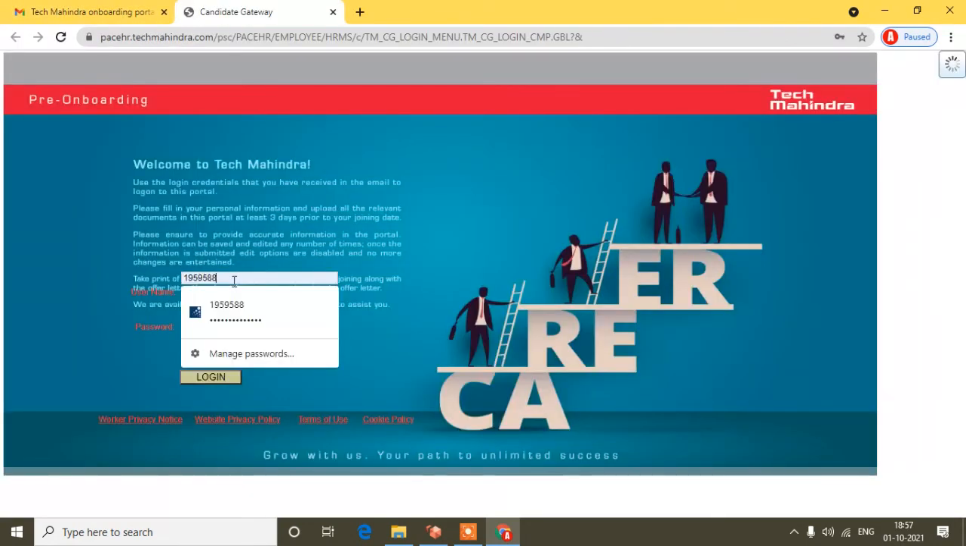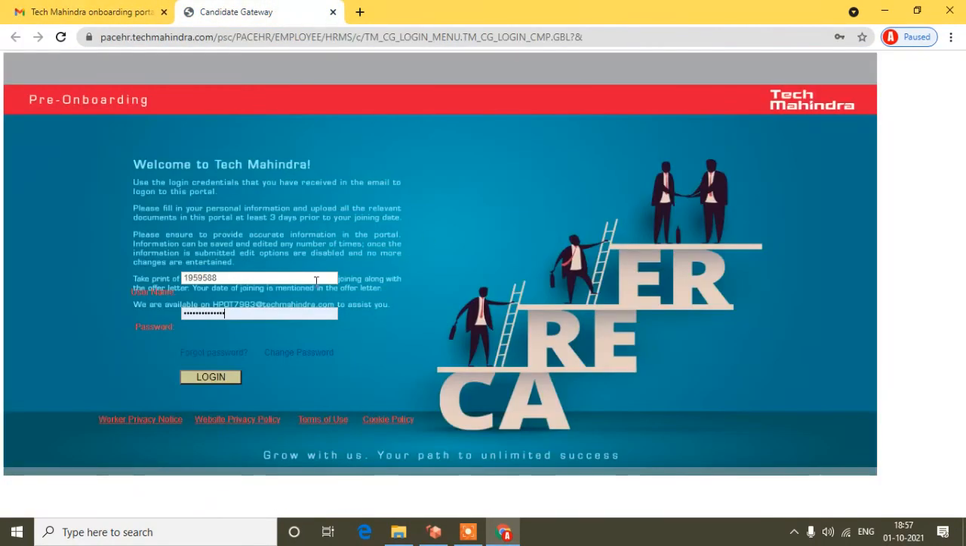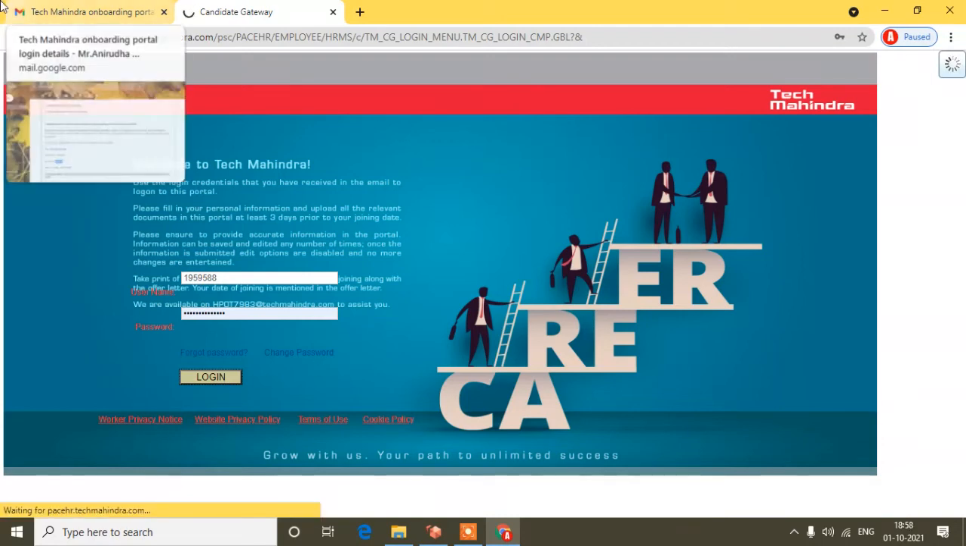Okay, and I will show how you have to log in. Here it's a username, I just copied it from here, and the password. The password I already changed, so here you will get a change password option, so you can change your password from here. Okay, so now I will log in simply. It will take a little bit of time to log in.